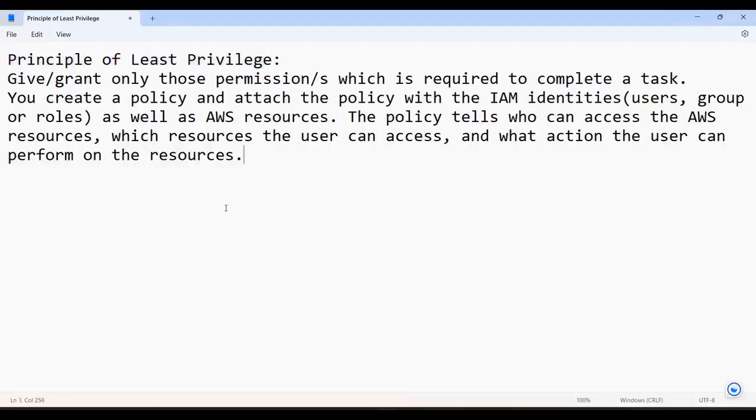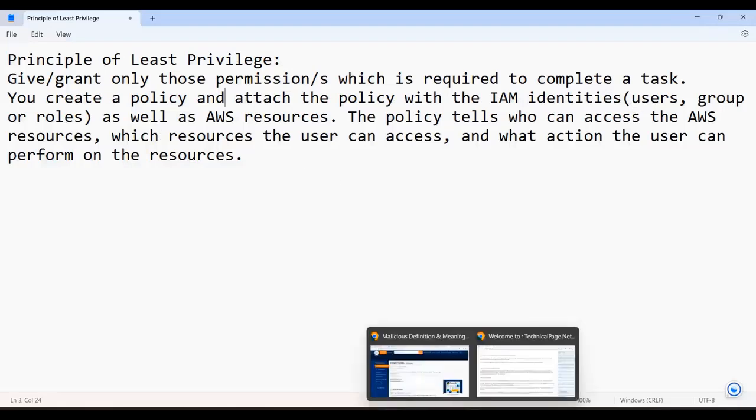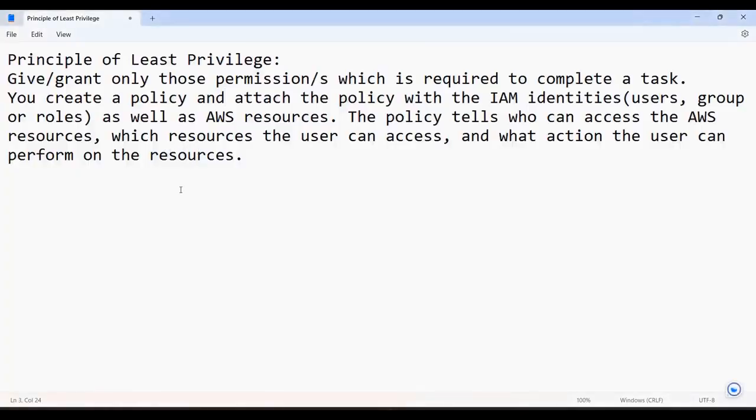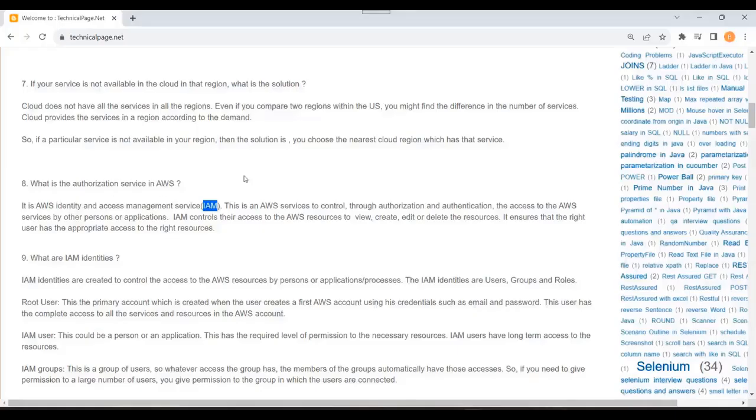And you do this by creating a policy, and you attach the policy with the IAM identities. IAM identities are users, groups or roles, which we are going to discuss in the next question. So you create a policy and you attach it with the IAM identities as well as AWS resources. The policy tells who can access the AWS resources, which resource the user can access, and what action the user can perform on the resources. So all these are controlled by the Identity and Access Management service.